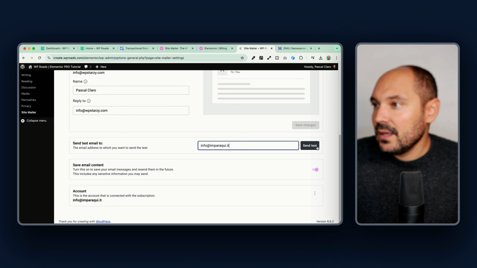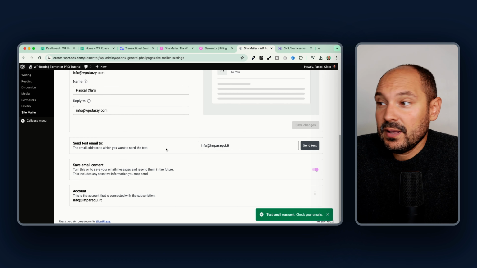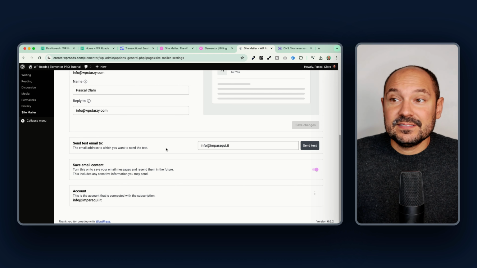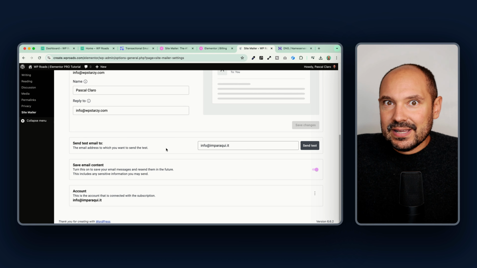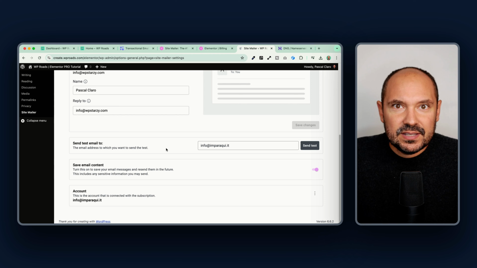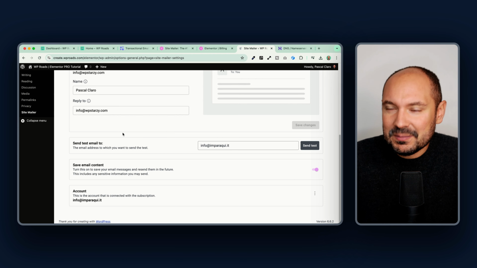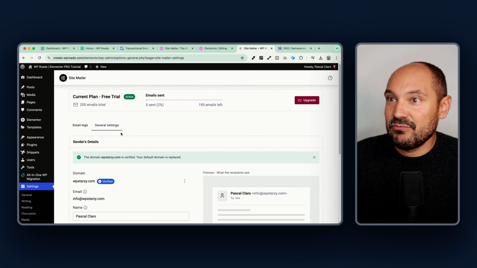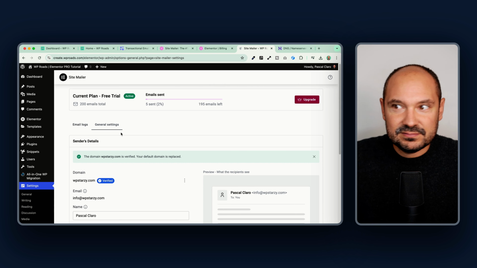Okay, send test. Okay, by the way, with this plugin, you cannot modify the template of the mail, which is a pity, because I would love to be able to modify the template of my transactional emails, and why not put everything inside the same plugin?